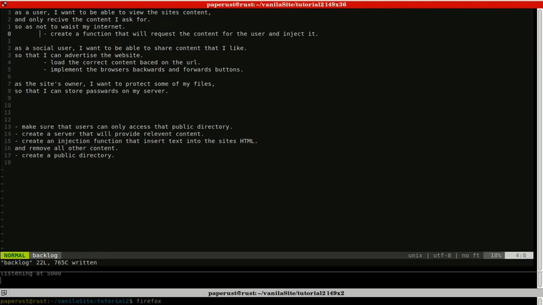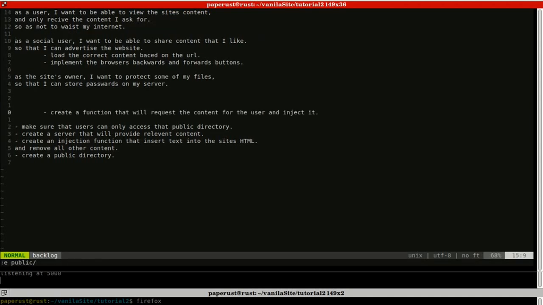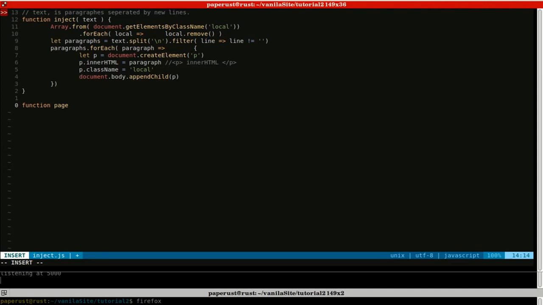So let's create a function that will request the content and inject it. We'll go over to inject. Let's call it page. We will use our fetch functionality that is provided by most modern browsers. I mean, all modern browsers.